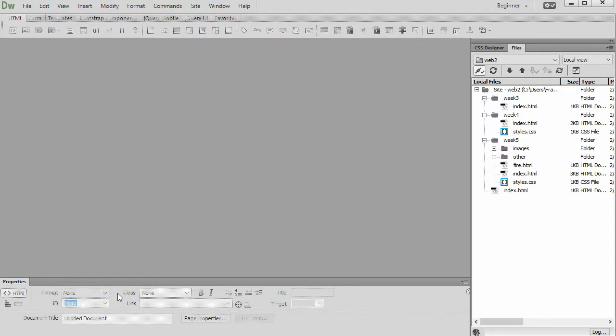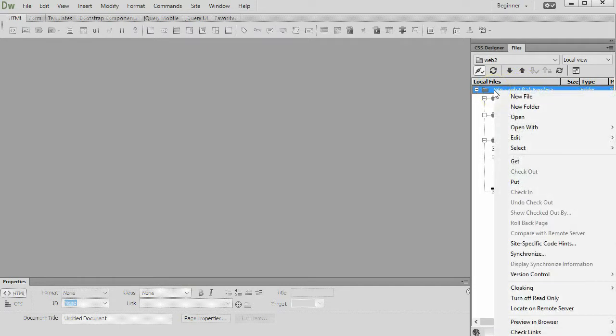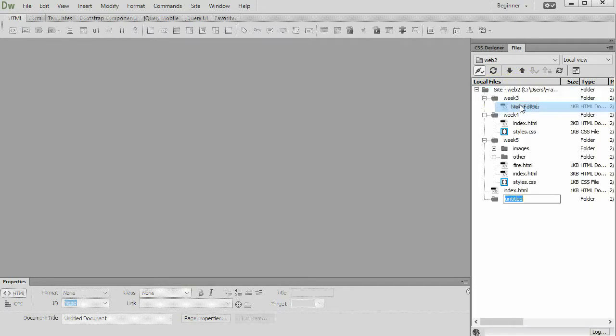In the next series of videos, I'm going to show you how to create an HTML5 page and develop a template from it using Dreamweaver. I have Dreamweaver open. I am on my site. I'm going to click on my root folder and right-click and create a new folder and call it Week 6.